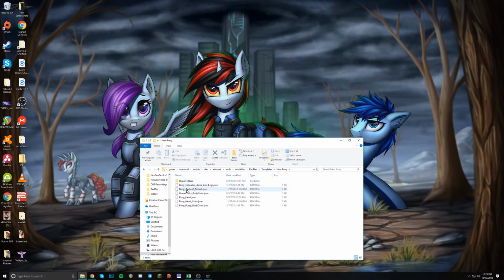We have the default body option, one for horse cocks, one for the head and colorable head, and finally the pony pussy. For this demonstration, I'm just going to need two of these textures, which are going to be the body default and the pony head. I'm going to right click on those and go to copy.